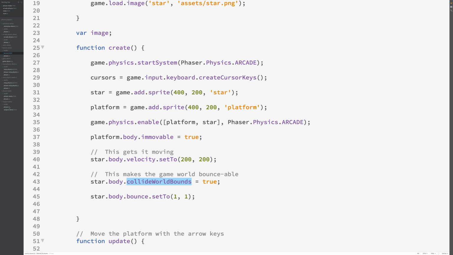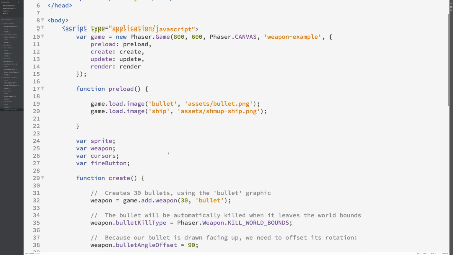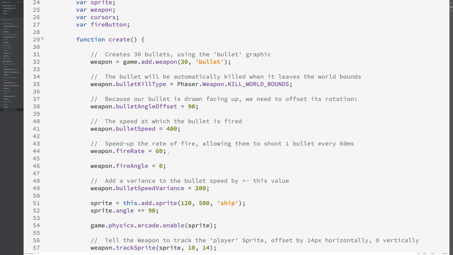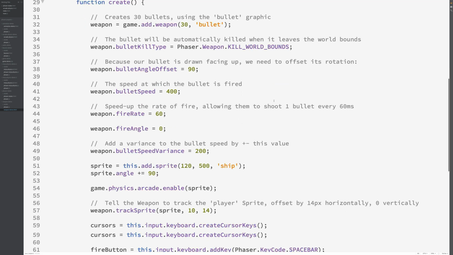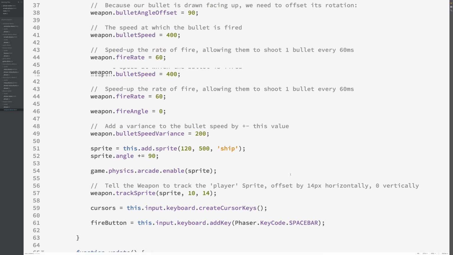And then for the weapon, they only have one weapon under the library, which is the bullet. For the bullet, I've put a lot of documentation right there. I just put all of these attributes, set it up right there, and what it does. Kill world bounds means that when the bullet leaves the world, it is not alive anymore. For us to see what exactly I'm talking about here, I've also set the fire button to be the space bar.